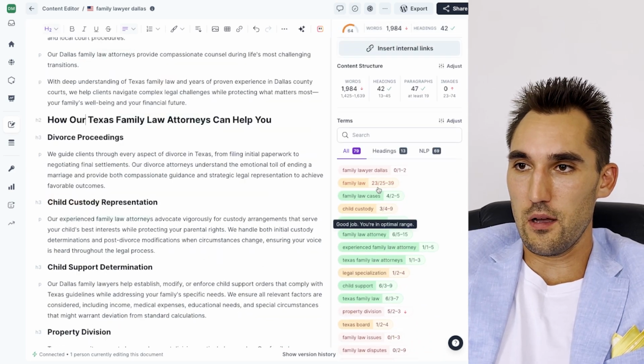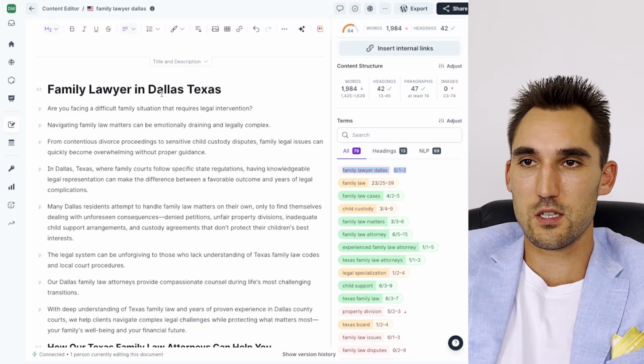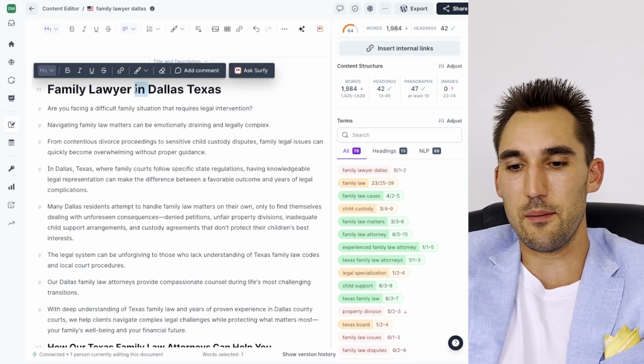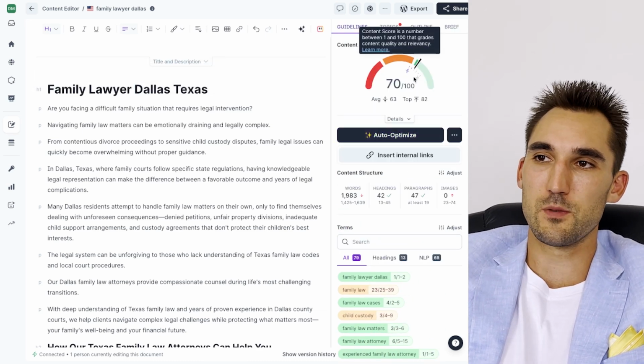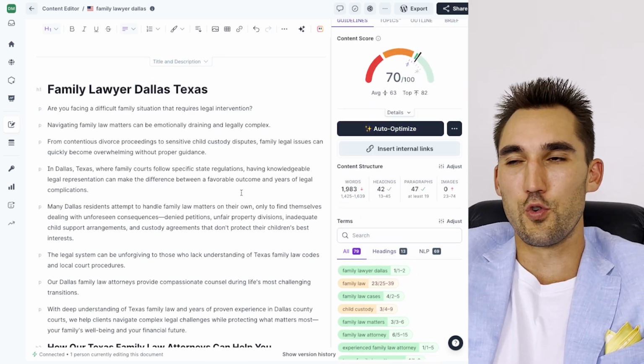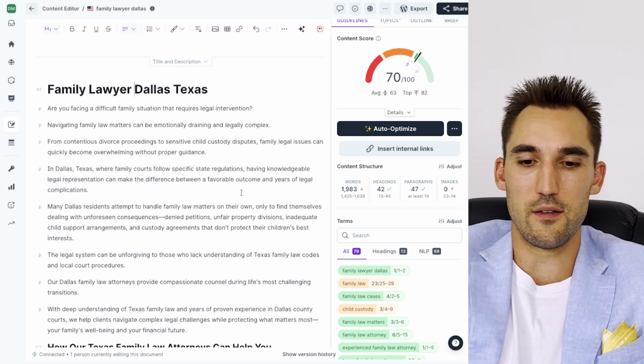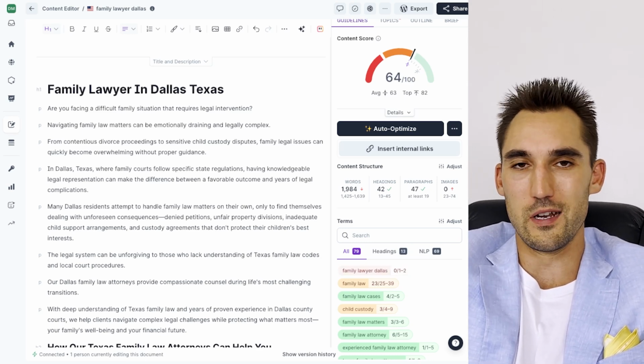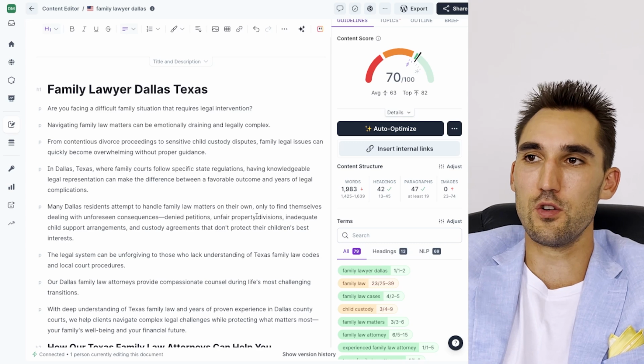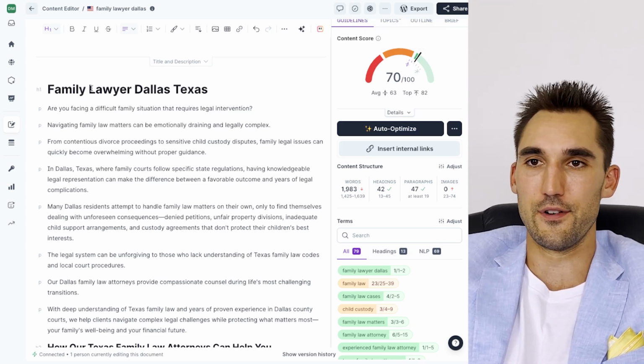And now we can also, we've got family lawyer Dallas. We do have family lawyer in Dallas. I mean, you could do this and it does bump the score up. Truthfully, I'm not sure how much of a real effect on SEO removing the word in would have in this case, but you can do it if you want to just make sure that the score is higher for now.